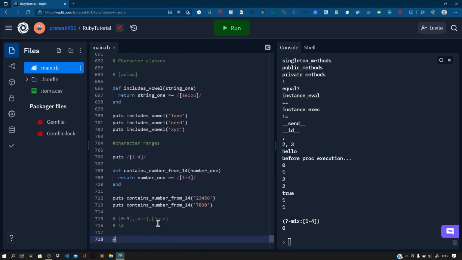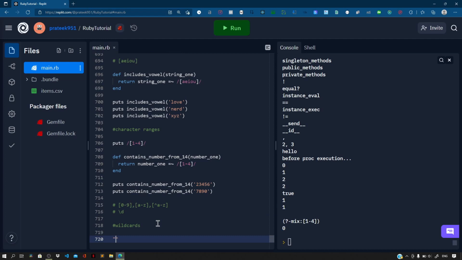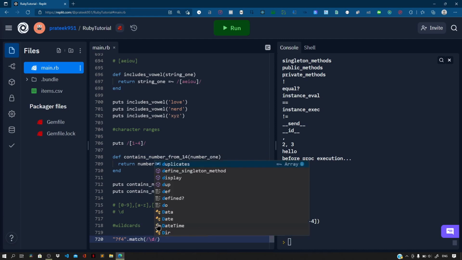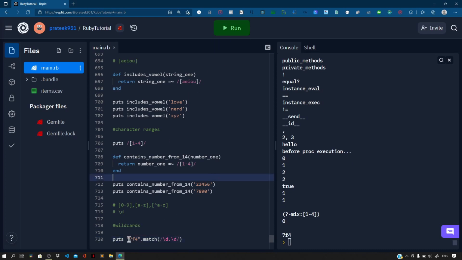Now let us talk about wildcards. So let us take an example for this. Let us say we are given this string, 7f4. Now here we want to use the dot or character which matches anything but new lines. So if we need to use a dot literal, then we will have to escape it. Escaping a special character removes its special significance. If we don't escape it, so if we say dot match and use two forward slashes and then \d.\d, here we are not escaping the dot literal, so let us print this to the console and run the file. Now here we are getting 7f4.